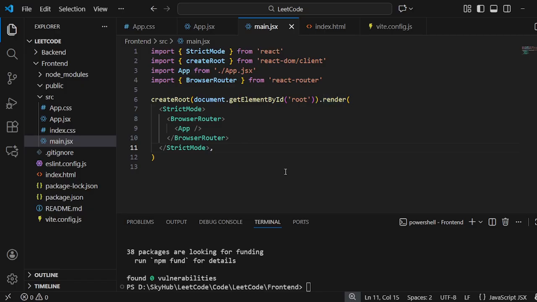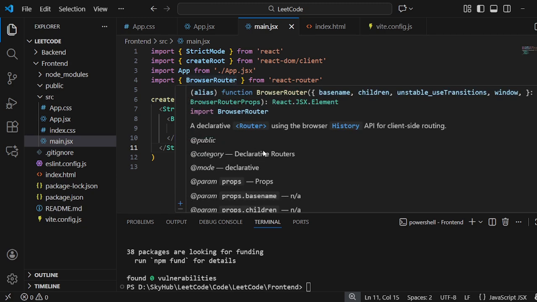Next we import App.jsx. So we import our main App component, which defines the application's structure and routing logic. For front-end routes, all the routes are defined inside App.jsx. Next, we have the BrowserRouter component from the React Router library. This is the router implementation that uses the HTML5 history API to keep the UI in sync with the URL.